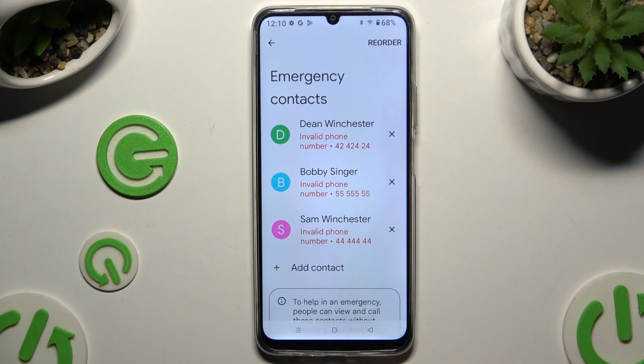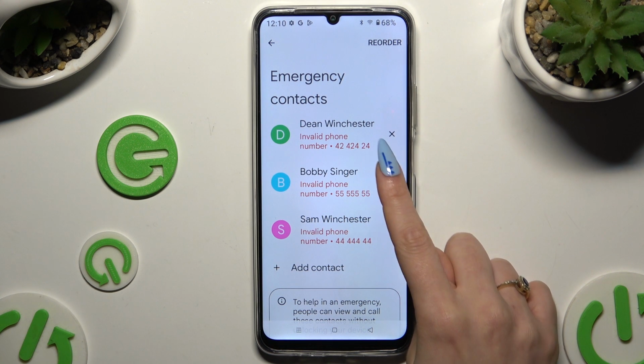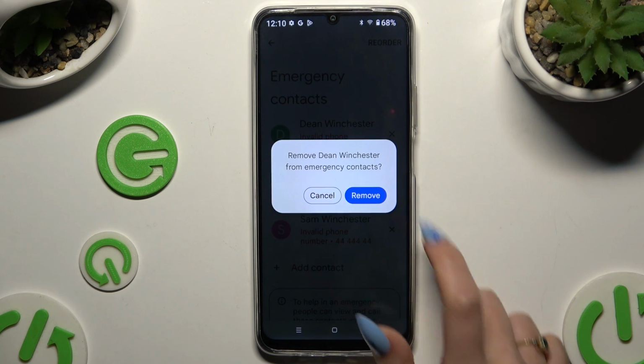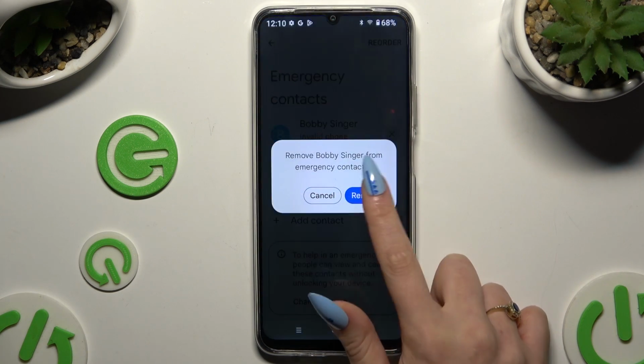If you want to remove one of them, tap on this X next to the one that you wish to get rid of and hit Remove in the pop-up.